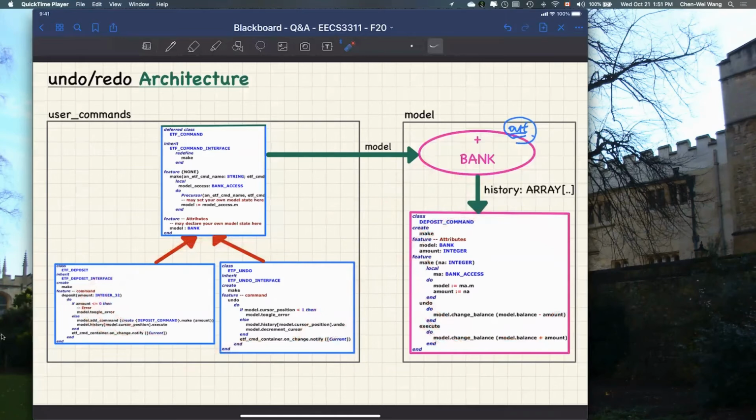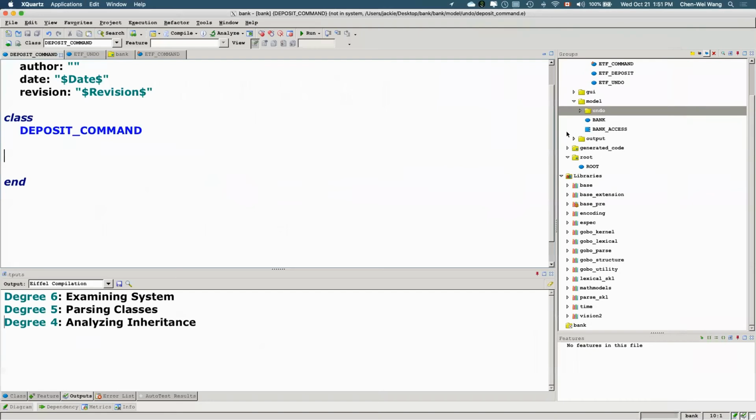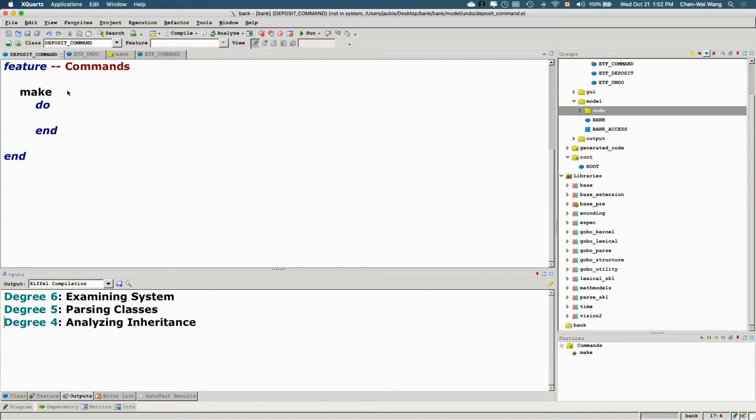So now I'm going to use the singleton again. That's really something I would like you to understand from today. Let me do it first. I can say over here create and make. Give me a moment. Then I would say feature make. Now, whenever I create a deposit command, I want to initialize its model.